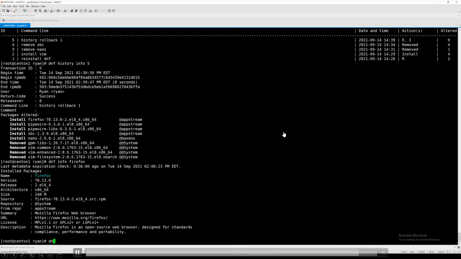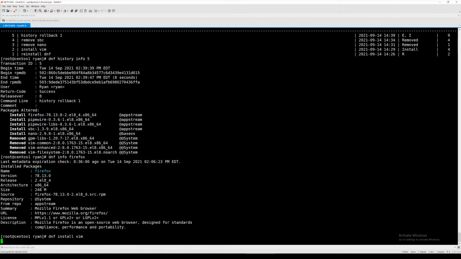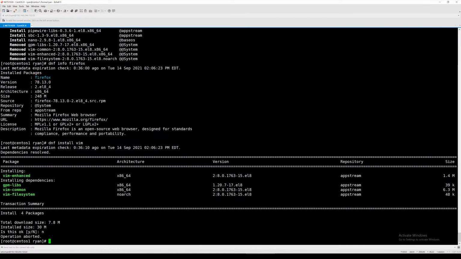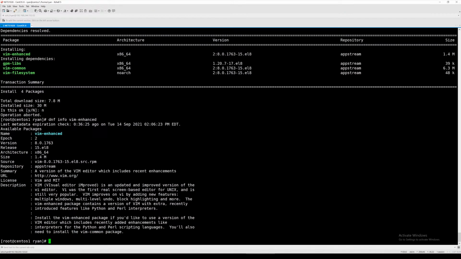We can also say DNF install Vim to see if we can reinstall Vim. And we can. There it is, Vim enhanced. We don't want to do it. But if we wanted to, we could reinstall Vim. But that's just showing you that it hasn't been installed. If we type DNF info Vim enhanced, we should get some information on there, and it says available packages. It doesn't say installed packages like the other one. So Vim Enhanced has also been removed.